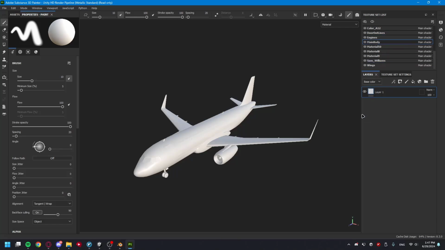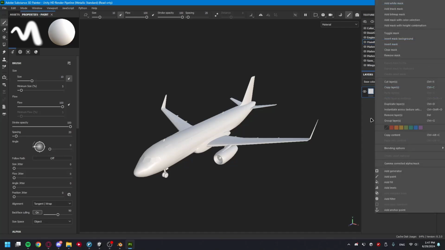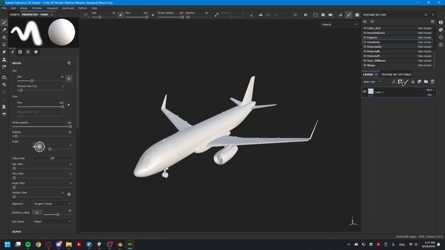So you just paint. How do you paint? Well, you need to work with the masks. It looks absolutely like Photoshop. If you've worked with Photoshop, it's going to be understandable and easy for you in this software as well. So what do you do? You just make layers. You add white and black masks, and you also add fills and stuff.